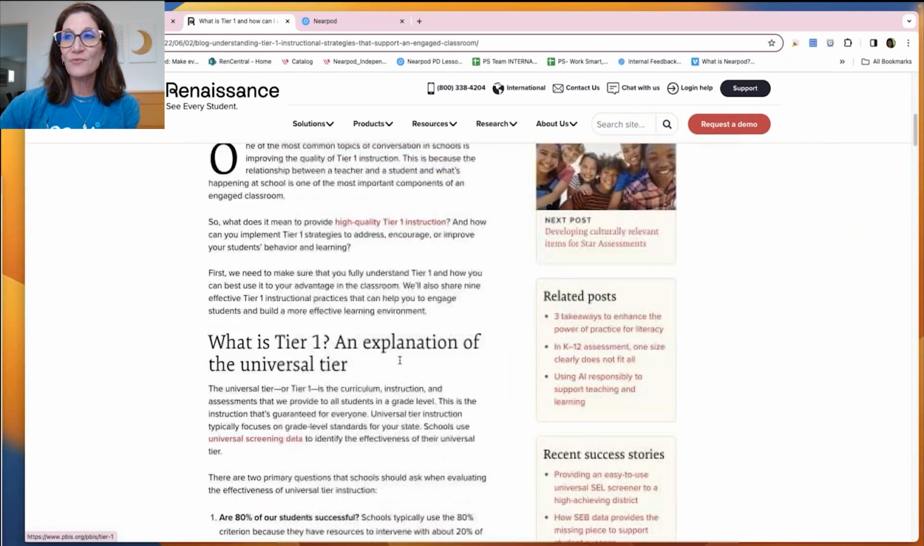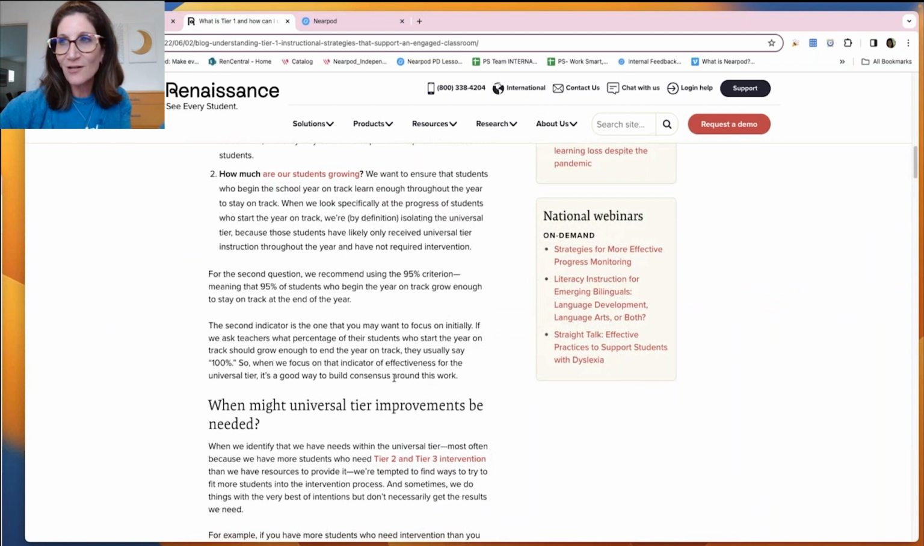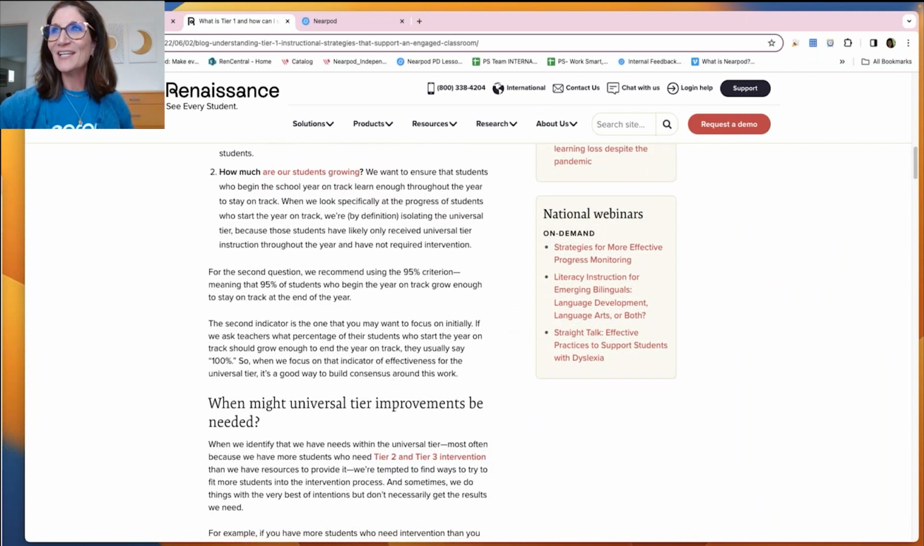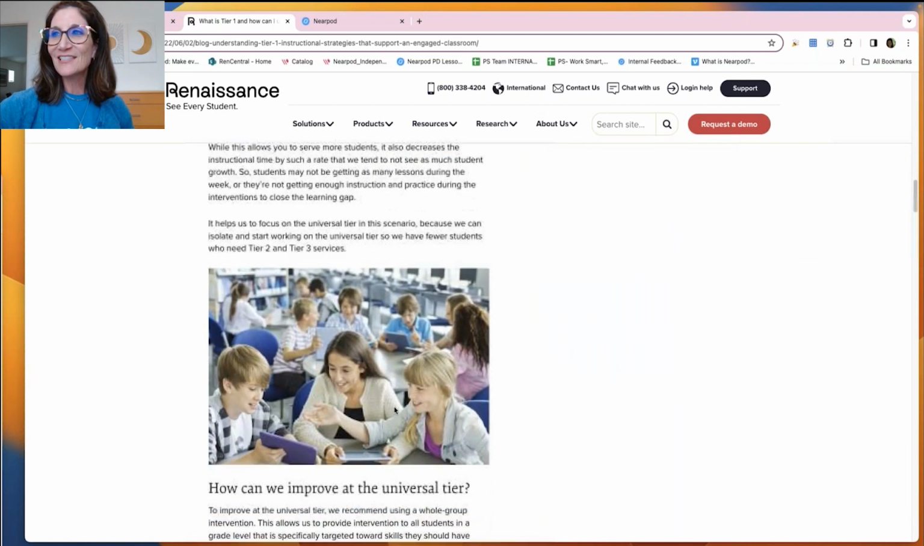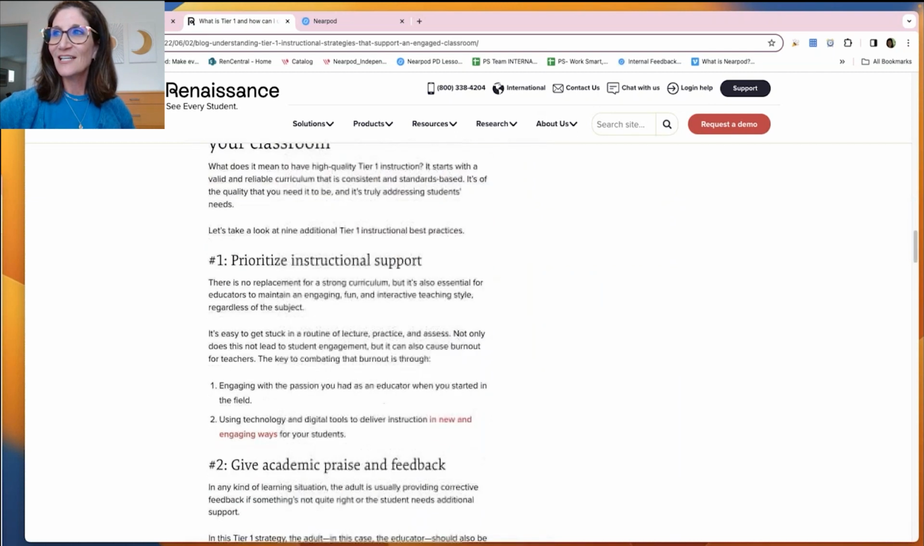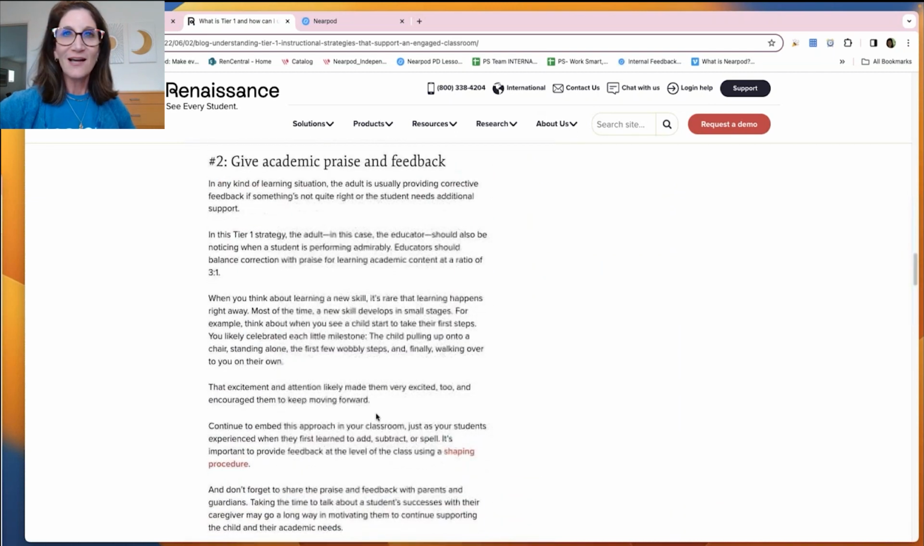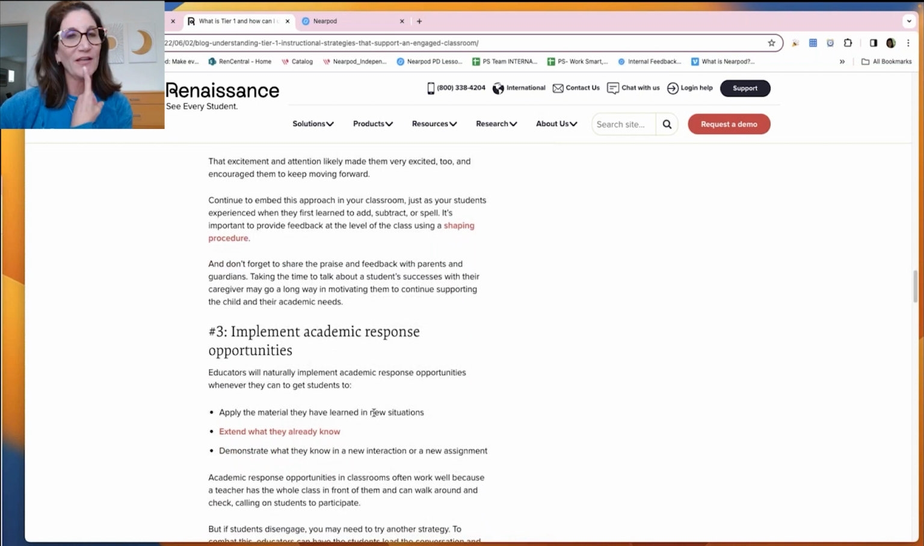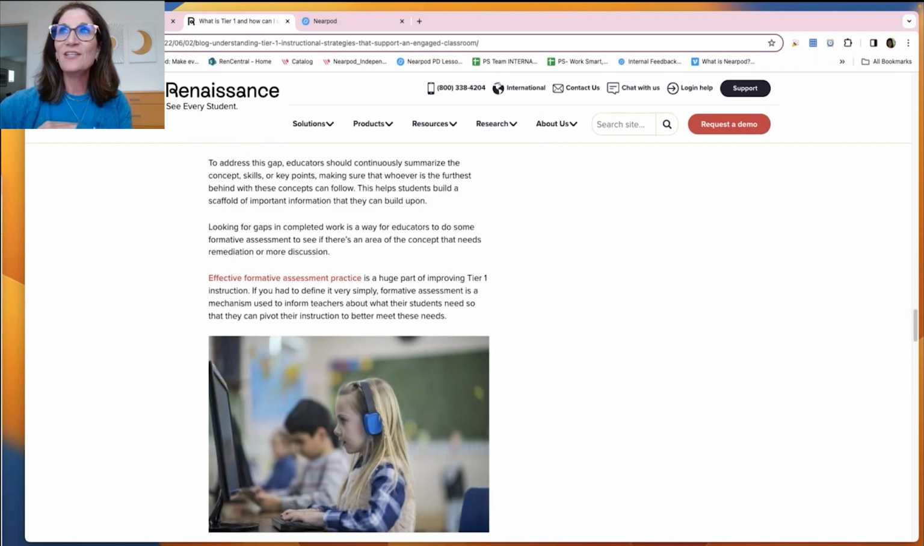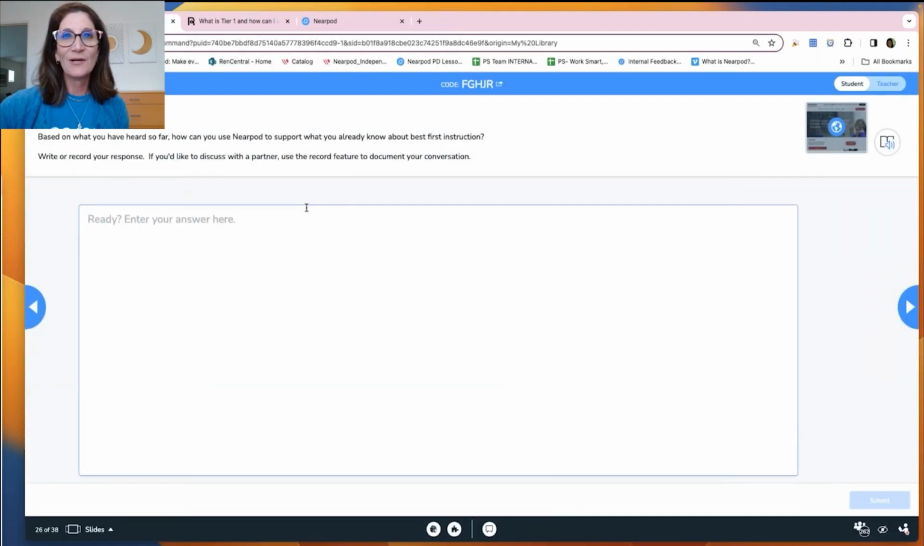If you scroll down through this blog, which is from our parent company, Renaissance, here are the strategies at the bottom. If you look at these strategies and think, ooh, I can simply engage with Nearpod and implement these great strategies, you can use that as a reference if you want to. So we're going to pause here. I'm going to give you a couple minutes to respond.